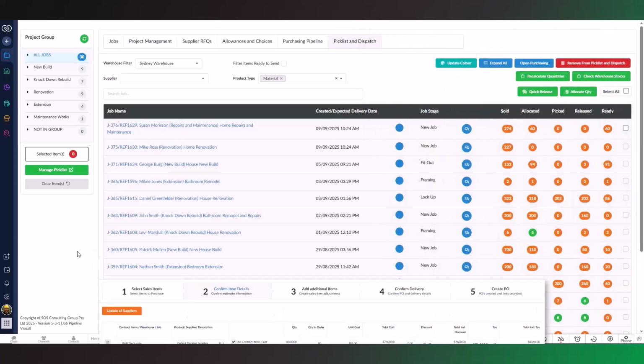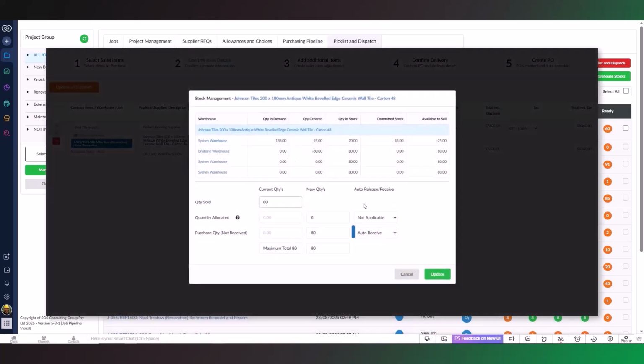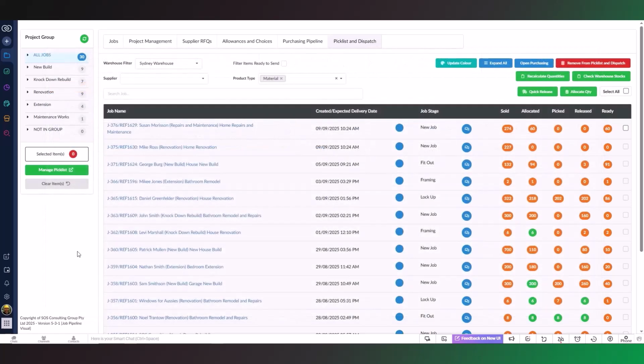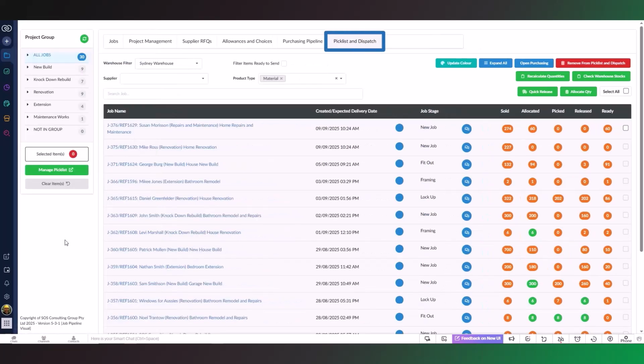Please note, when you purchase materials from a supplier, you can skip these processes by selecting the purchase order to be automatically released to the job site when it is created or received. The Picklist and Dispatch is used when you want to control and manage materials being delivered. To get started, go to the job pipeline in the main navigation. Go to the Picklist and Dispatch tab.